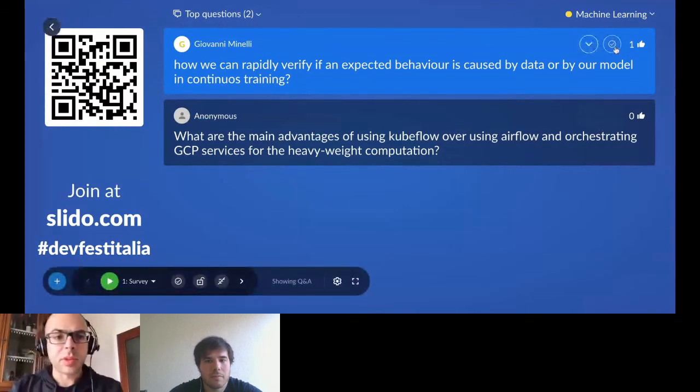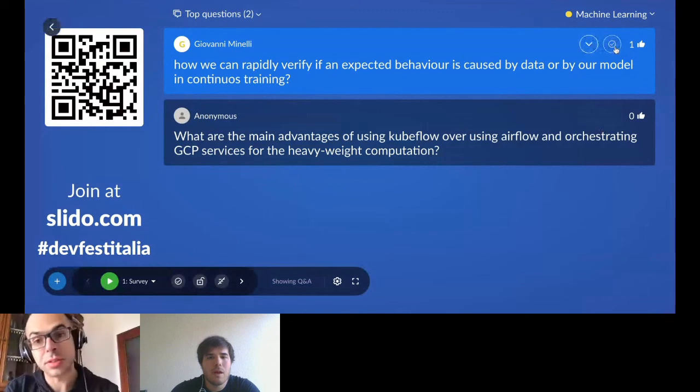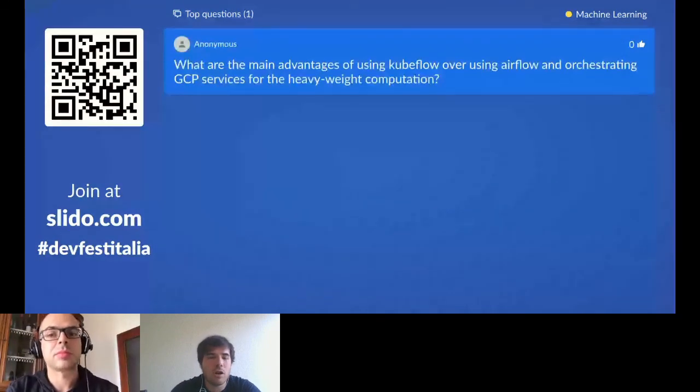Next one. What are the main advantages of using Kubeflow over using Airflow and orchestrating GCP services for the heavyweight computation? Okay, Kubeflow and Airflow are different things, they are quite similar, but not exactly the same, because Kubeflow introduces all the machine learning technologies that in the case of Airflow are not available. And Kubeflow is not only for orchestration, you can use all the other components. For example, for orchestration it uses Argo, you can use, for example, Seldon for serving, and you have all the things related with TensorFlow inside.